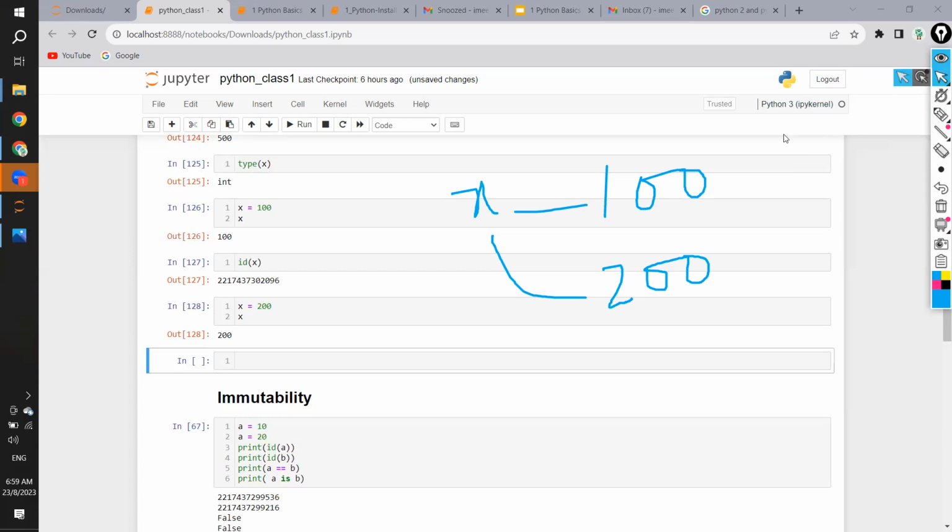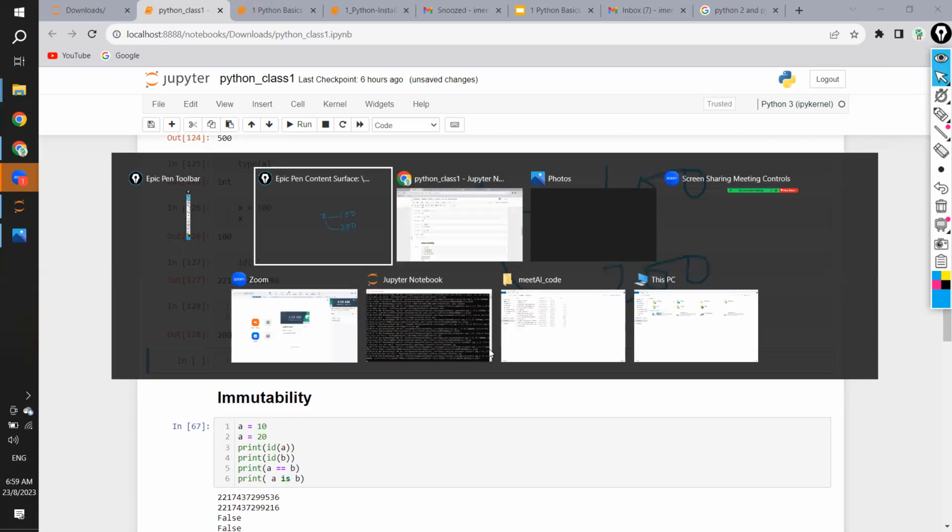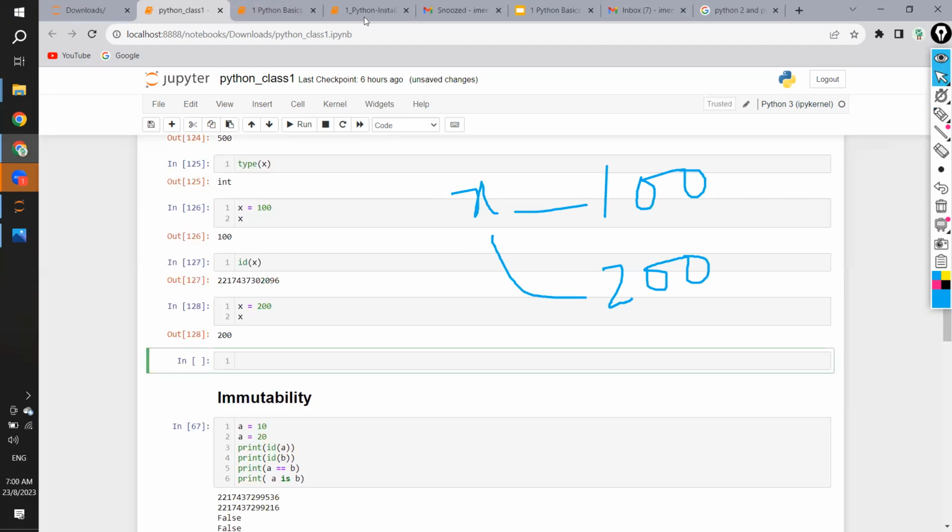But I want to check, so are we on track? Did you understand the basic definition of immutability? Yes, sir. Yeah, yes. Okay, okay.